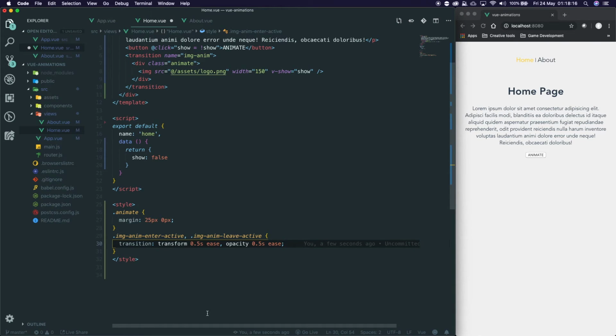Once we've got that done, now it should animate, but it's not going to animate just yet, I don't believe. So if we hit save and we click animate, yeah, no animation. We need to add in the actual starting and end properties. To do that, let's add in an image-anim-enter, and then image-anim-leave-to. Yep. So again, these are our starting and ending routes.